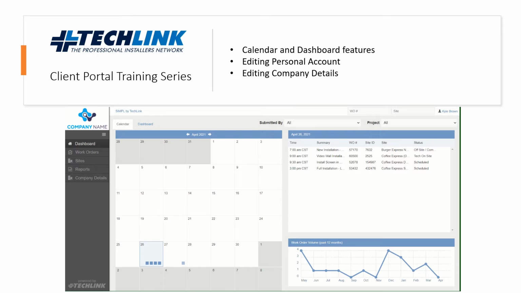Today we're going to be covering the calendar and dashboard features, editing your personal account in the portal, and also editing your company's account within the portal. So the first thing we're going to cover is what happens when you first log in.